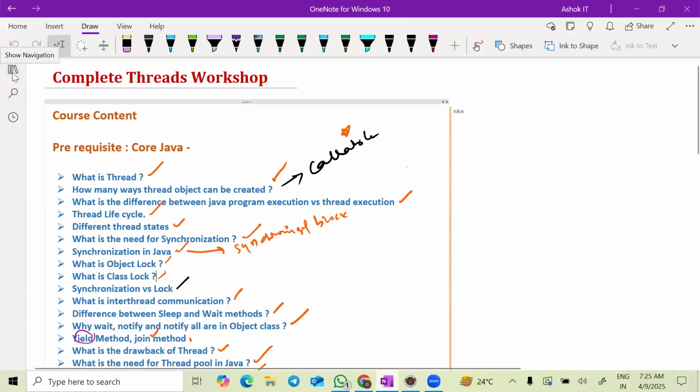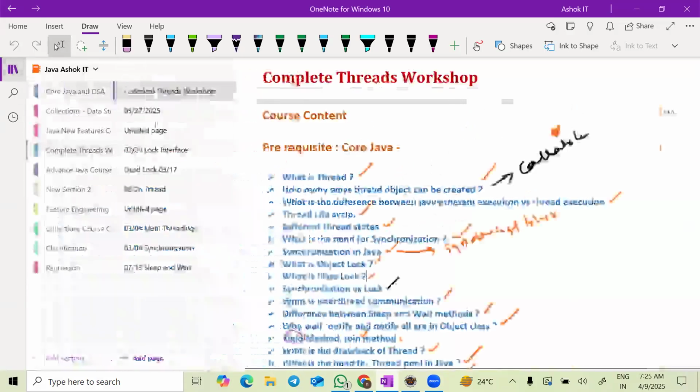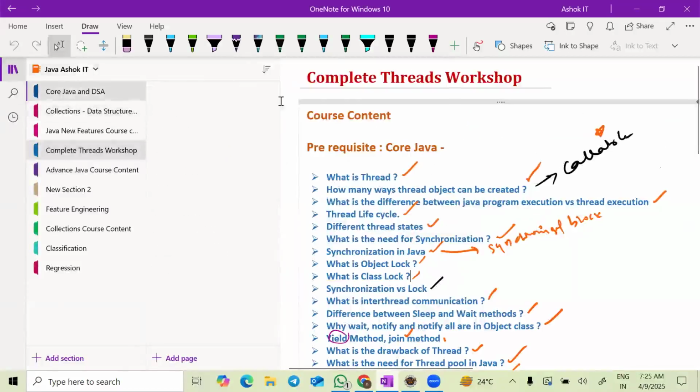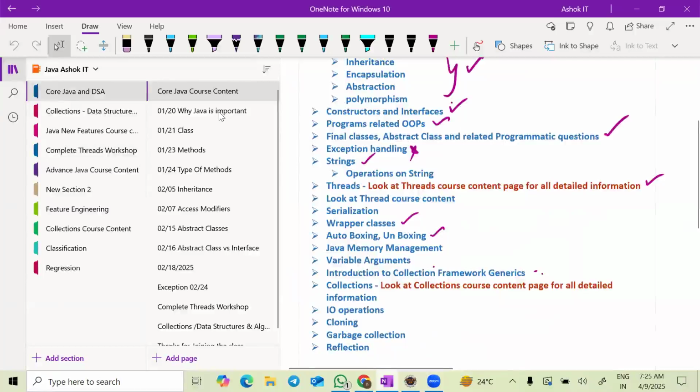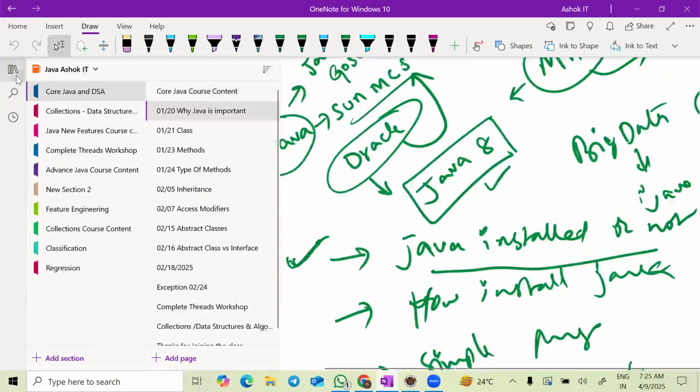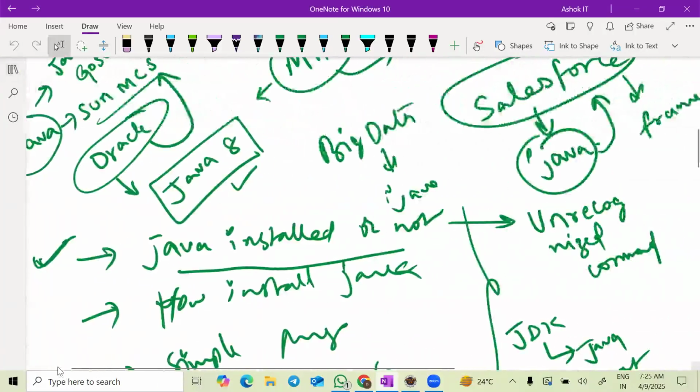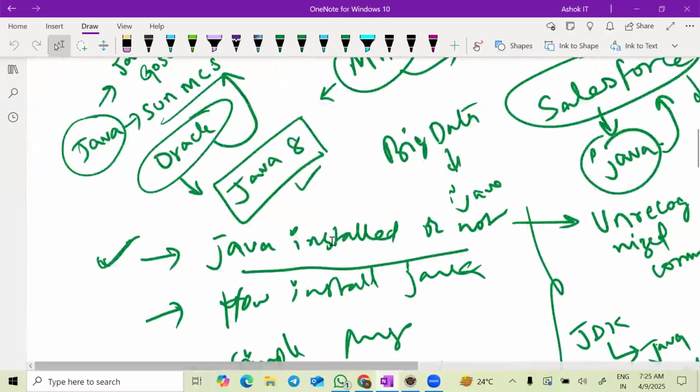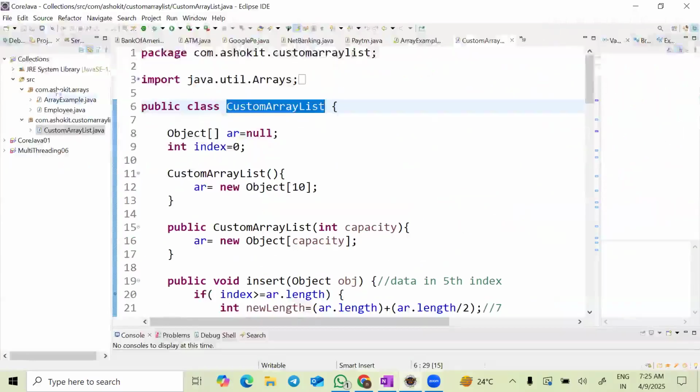Was there any question? Okay, let's continue. So now, what is synchronization? Synchronization is when multiple threads are working on the same object, and one thread started executing a synchronized method, the other thread has to wait. So now let's look at it.